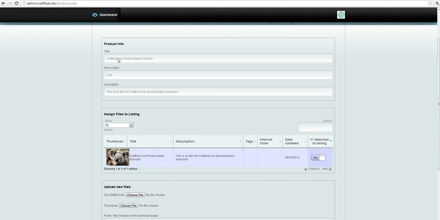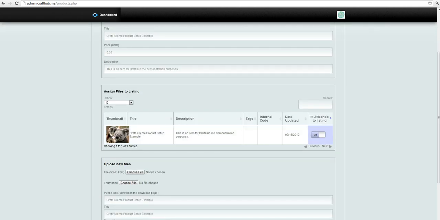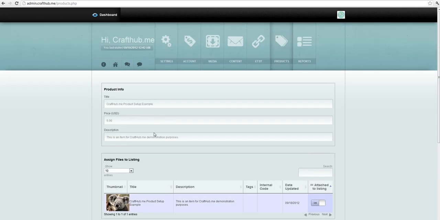Okay, so you can see that we're still in the product and we have attached a media item to the listing or a product. Okay, so at this point, this koala bear is attached to our example product.